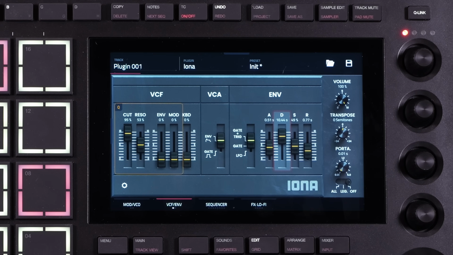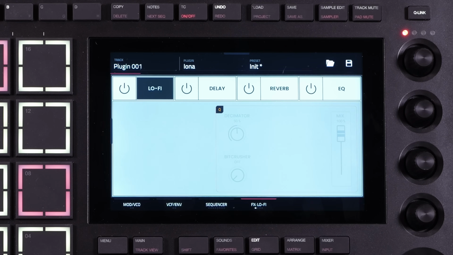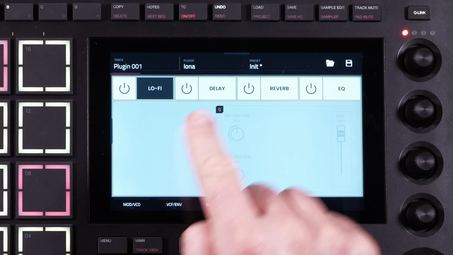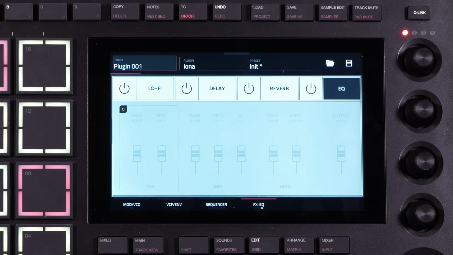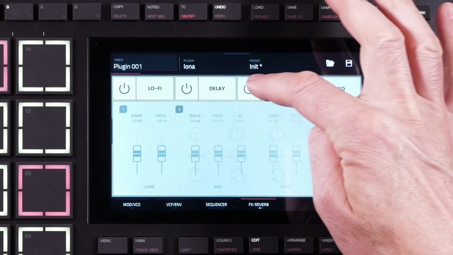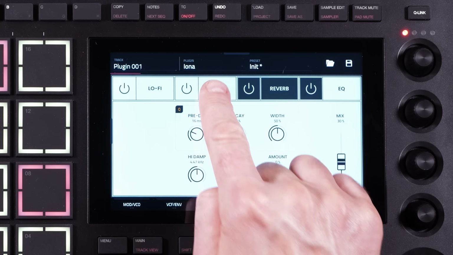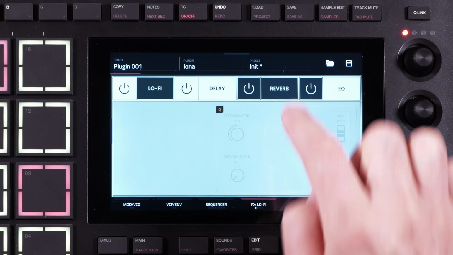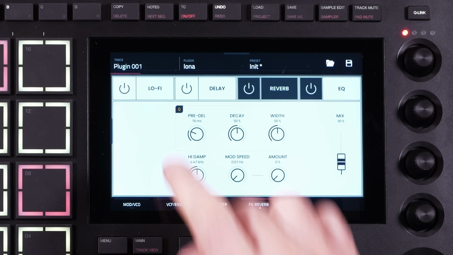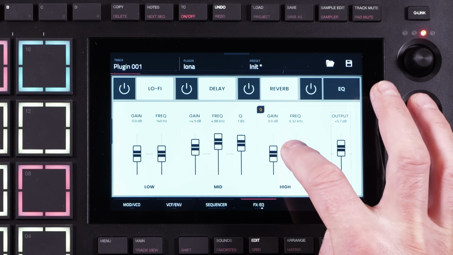Let's finish off our sound design with the Effects tab. Here we have access to 4 different effects: lo-fi, delay, reverb, and EQ. We can turn on and off each one of these effects by clicking on the power button on the left, and also focus our editing by clicking on the effects. So let's add a little bit of all 4 of these different effects.